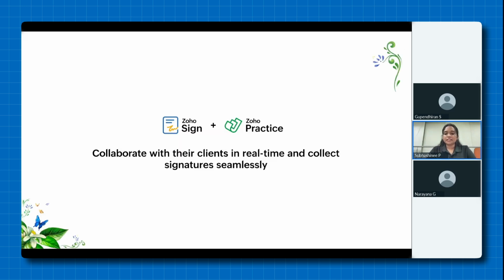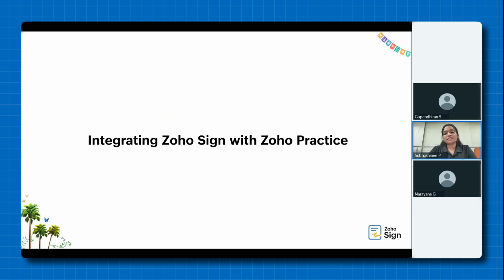With Zoho Sign's integration into Zoho Practice, accounting firms can collaborate with their clients in real time, collect signatures, and monitor the progress of digital signature workflows directly from the Zoho Practice interface. To get started, let us explore how to integrate Zoho Sign with Zoho Practice.